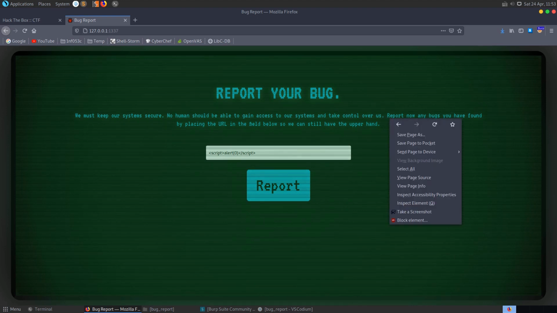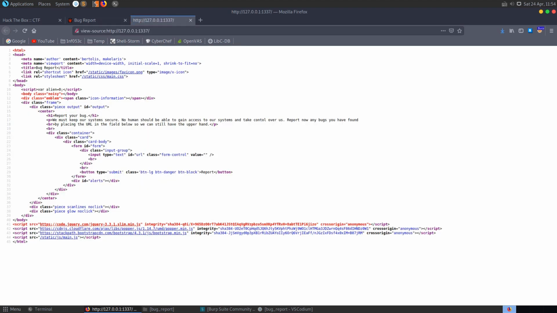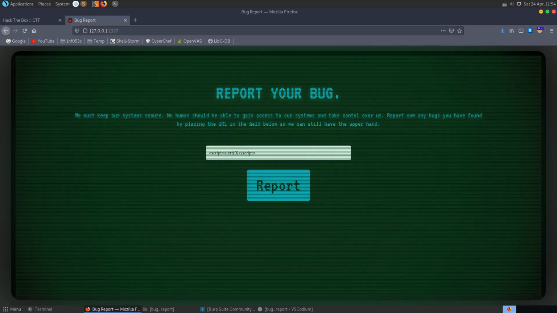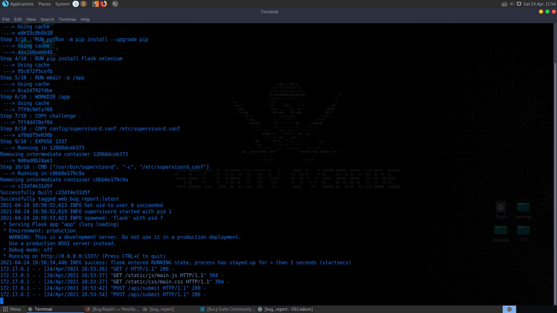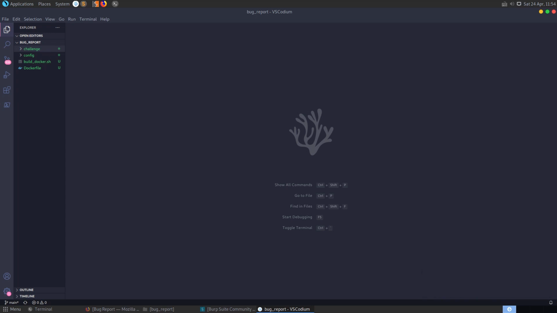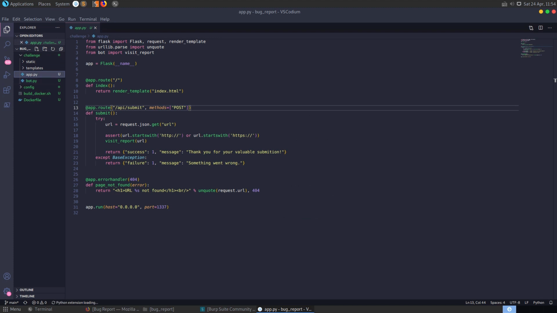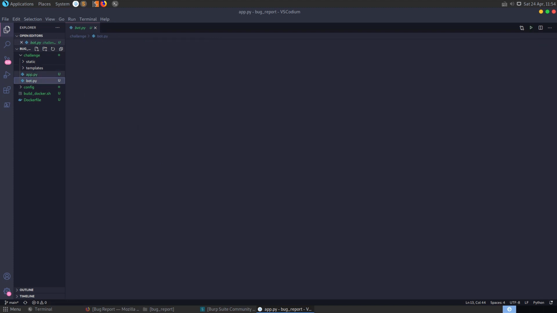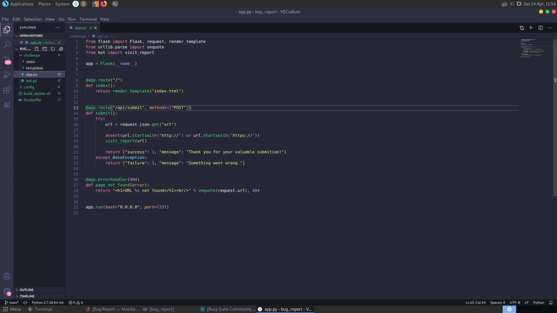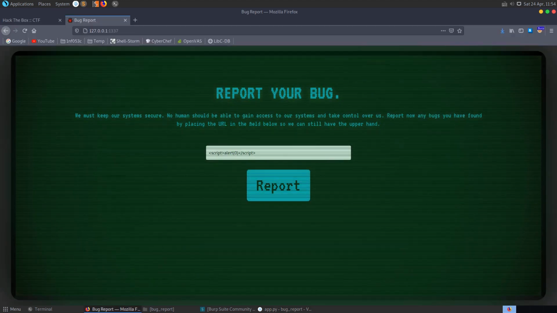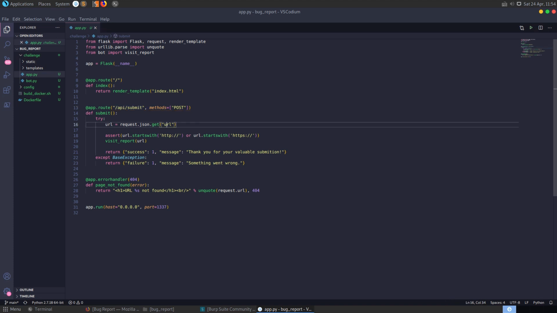So we could have a look at the source code of the page, but we might as well go and have a look at the server side source code as well in Docker, in Codium. So we have the challenge here, we've got two files, app.py and bot.py. Let's take a look at app.py. If we just go to the home page, it'll load the index.html. We can send a POST request to API submit, which is going to be this form field. And whenever we do that, it's going to take the URL.